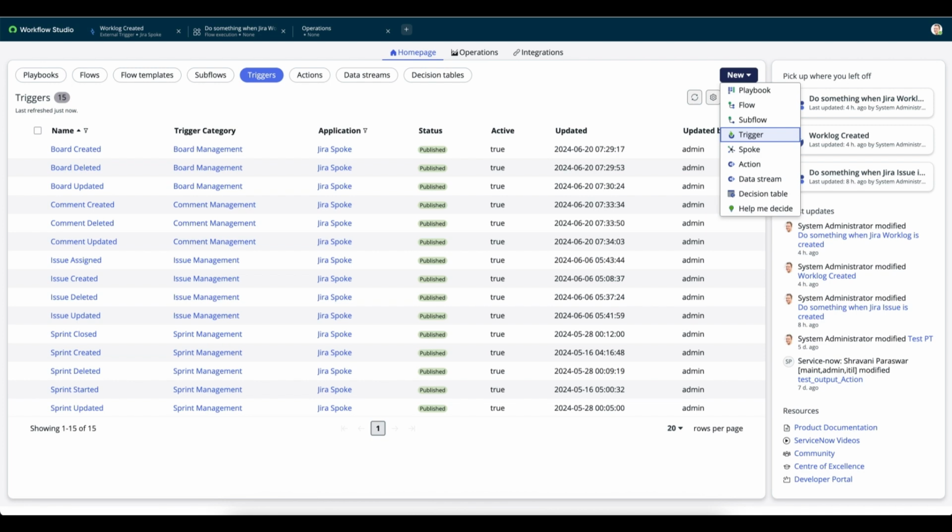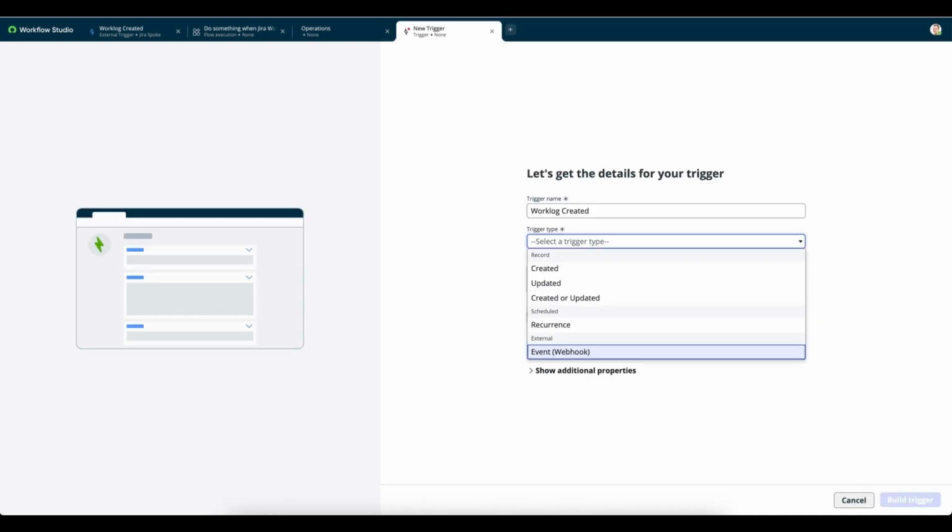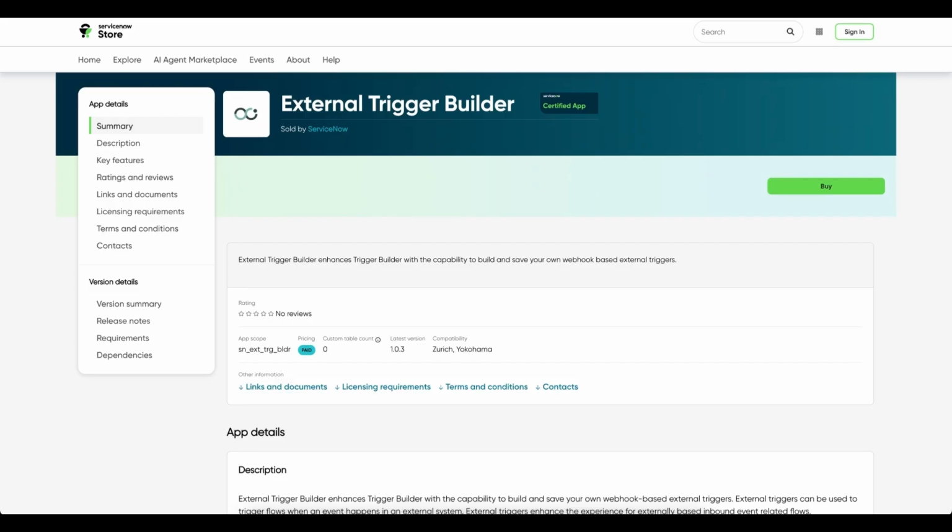Let's dive in. Head over to Workflow Studio, Triggers, and click on the New Trigger option. You will land on the Properties page. To create an external trigger, select Event Webhook as the trigger type. If you don't see this option, make sure the external trigger builder is installed.